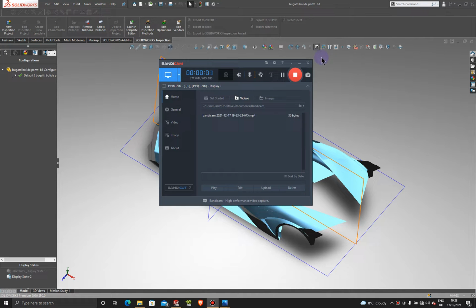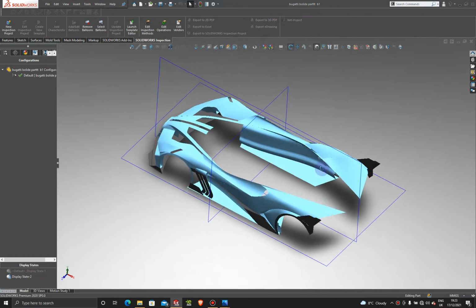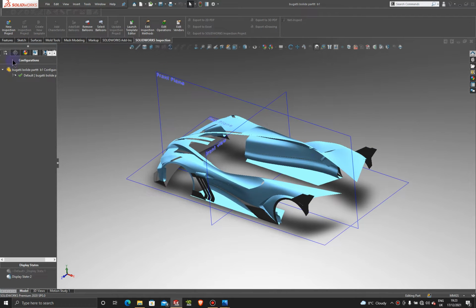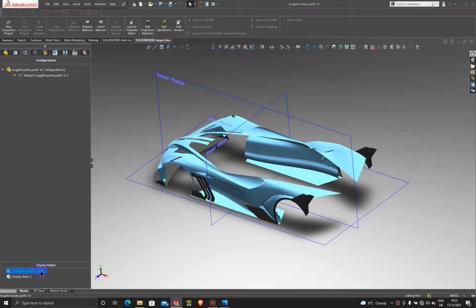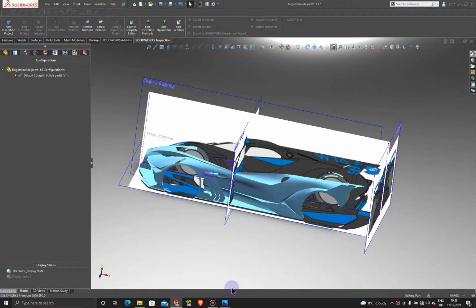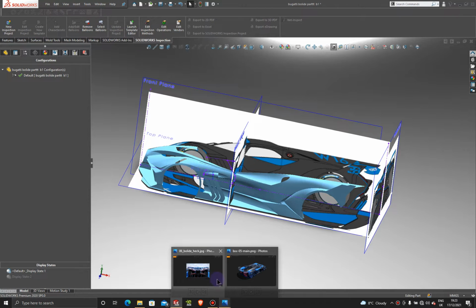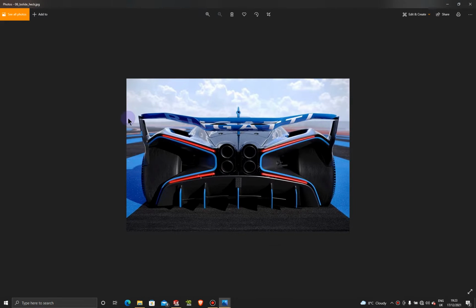Okay, so welcome to part 20. All right, so let's continue, and then let's jump into our first display state here. Okay, and let's bring up some of the pictures here. Let's have a look.